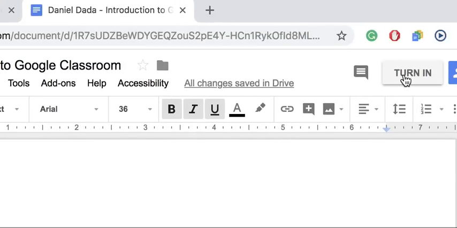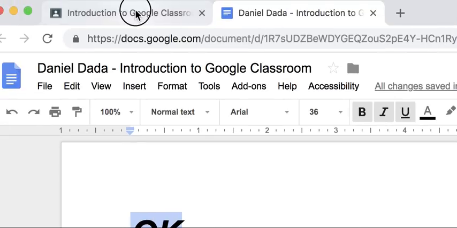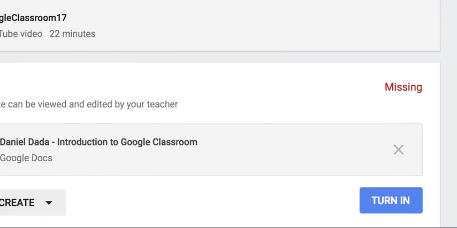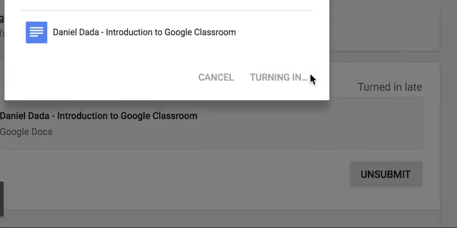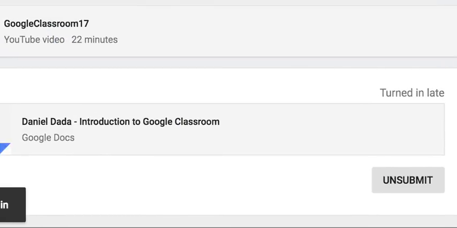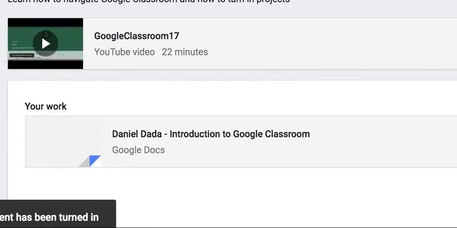In the upper right-hand side, you could hit turn in right here because it's a Google Doc, which will allow me to turn in directly onto the project. Otherwise, go back to the Google Classroom and hit turn in once you are finished. It will turn that project into me, and I will now see that you said, okay, I've watched the video.